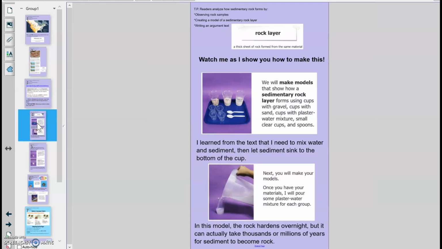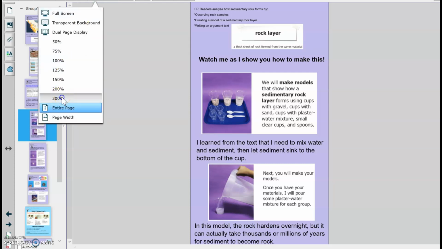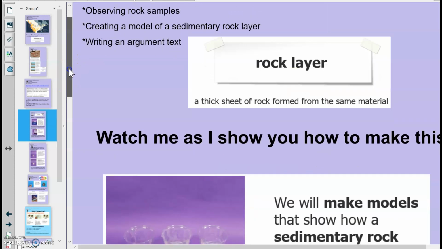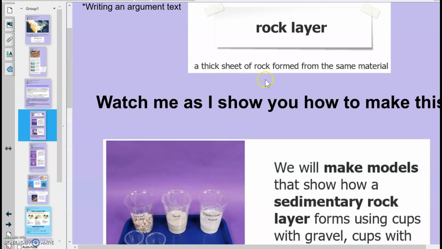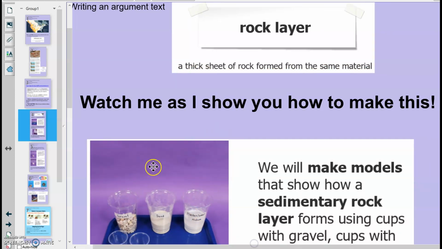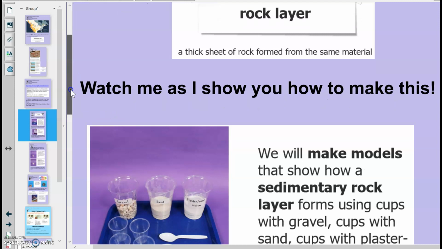Now, I'm so sorry. In class, we were going to do this really cool experiment. We were going to all build these models together. I'm so sorry, but I will at least show you what we would have done. I have pictures, even though we can't do the actual experiment. Okay, so we know that a rock layer is a thick sheet of rock formed from the same material. And we're going to look at pictures of what this model would have looked like.